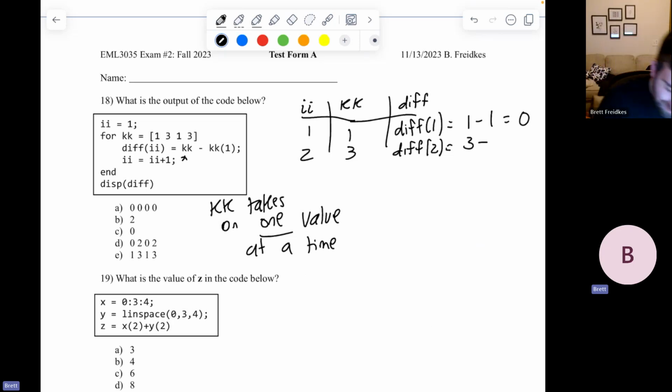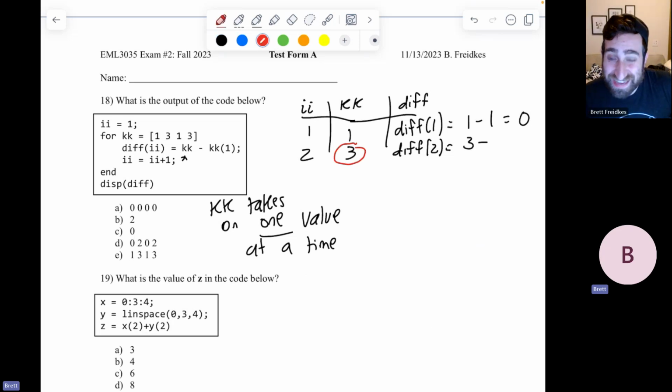kk of 1, we have to look at what kk is. It's just this. kk is a single number. It is not a matrix. This question always trips people up. Remember that kk is not equal to 1 3 1 3. It's only equal to whatever its current value is. So kk during this iteration is equal to 3. If I do kk of 1, that's saying go to this matrix, which is just the number 3, give me the first element. Well, that ends up being just 3.